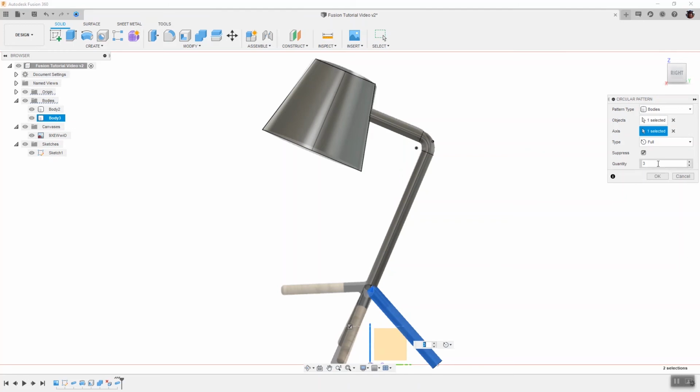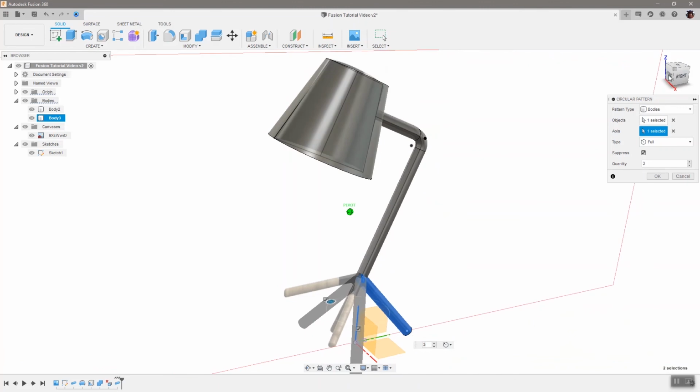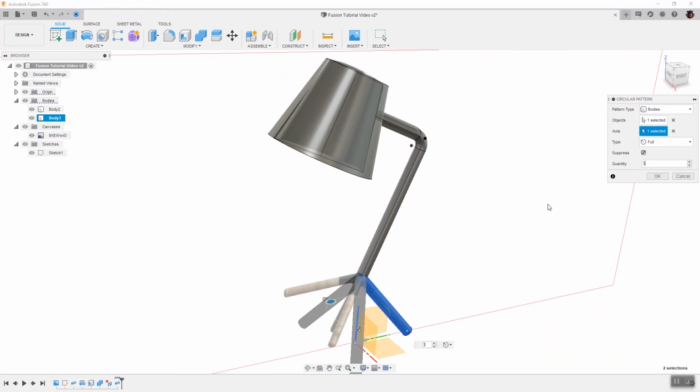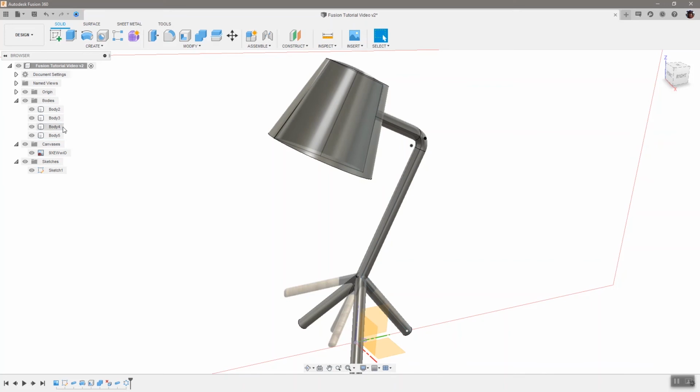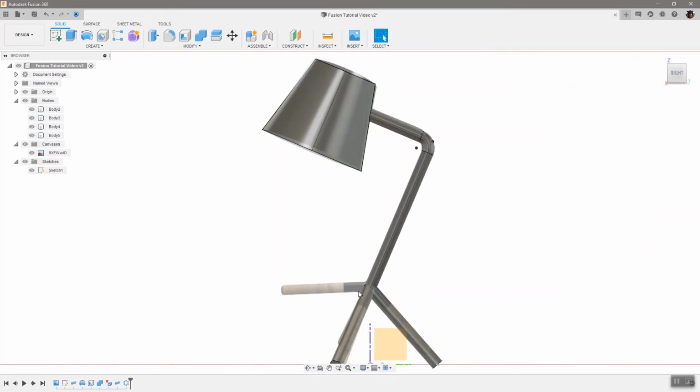Since I've already done this a number of times, my quantity of 3 will be persistent, and I will have 3 legs in the preview. If you do not have 3, it's no problem. Just put in 3, and you should have something that looks very similar to this. You'll now be able to say OK, and this will create 2 additional bodies in your model. And we can continue on to think about this 4th leg.